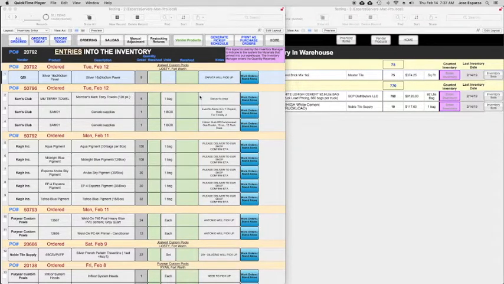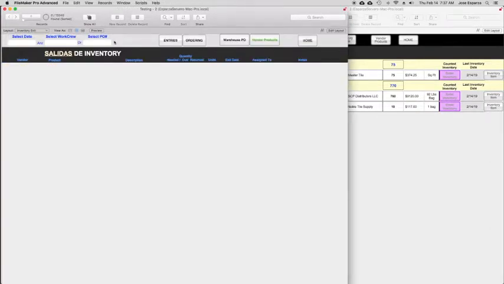Now let's see how Salidas de Inventario affects the quantity. Salidas is a new layout that we just created. Let me show you how this works. You can select a date or a work crew to find the products you want to give out, or if you know the PO number, you can just type it in here. I know the PO number for the tile we were looking at was 2751.